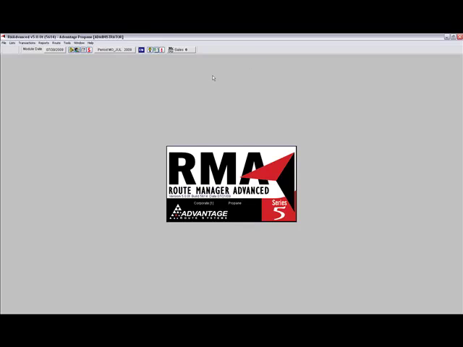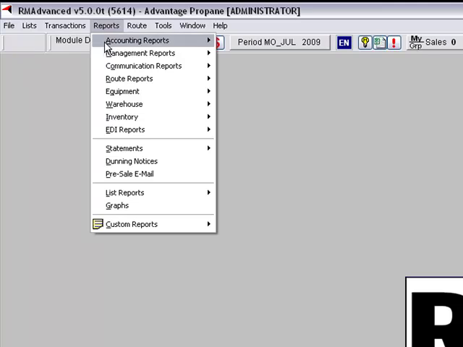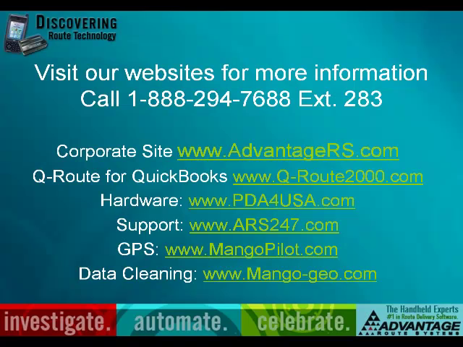Route Manager Advanced also offers extensive reporting capabilities. The program has over 200 reports built in, but also gives you the option of creating your own custom reports or exporting any of the above reports into an Excel spreadsheet for further manipulation. With these options, it's virtually impossible to not get the data in the format that you're looking for.